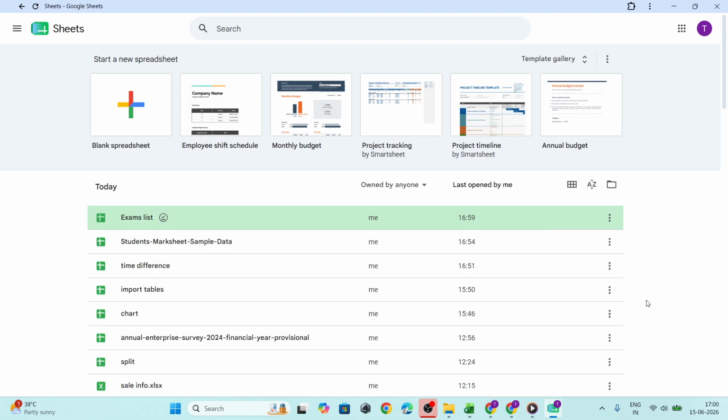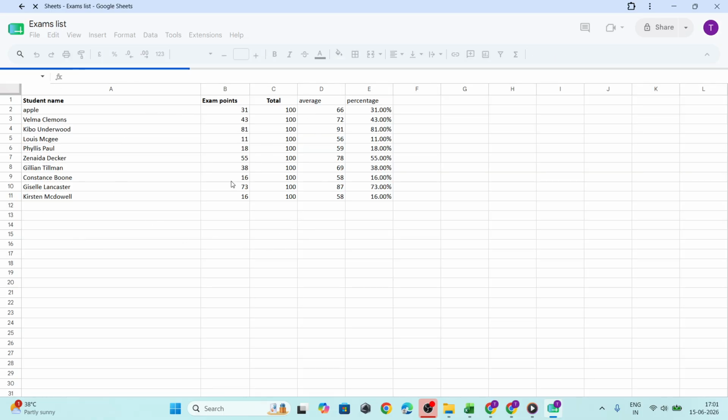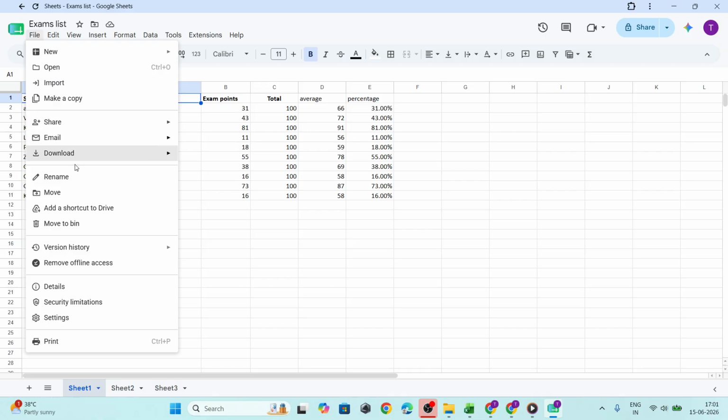This tells Google Sheets to store the file locally so you can open and edit it without being connected to the internet. Here is also another way to do the same thing if the spreadsheet is already open. With the sheet on your screen, click File in the top menu bar. Then look for Make Available Offline and turn that on.